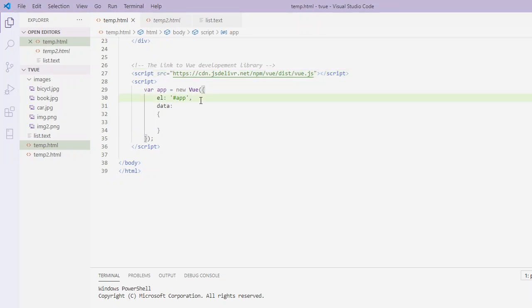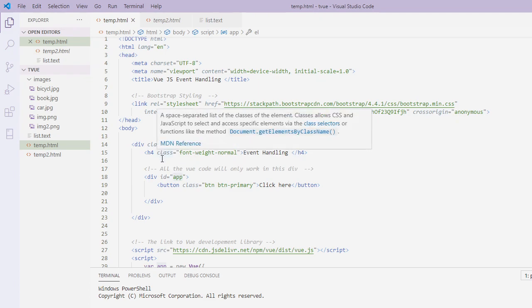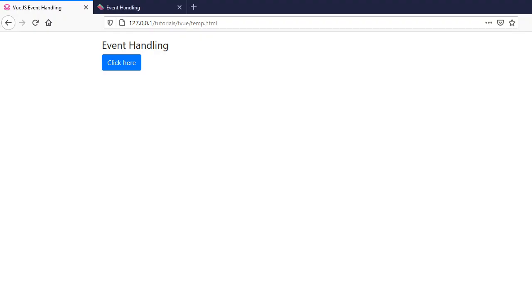created the scope. I've defined the scope of the instance as the div with an ID of app. As you can see, the hash symbol, then app, and in the HTML code, in the body, I've created a div element with an ID of app, and also created a button. So that's the button. When you click this button, nothing happens.